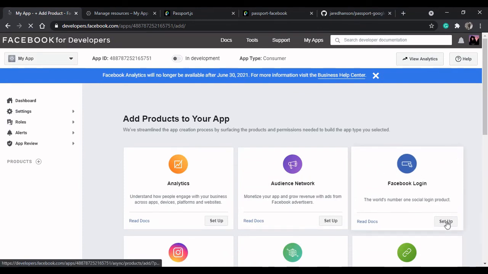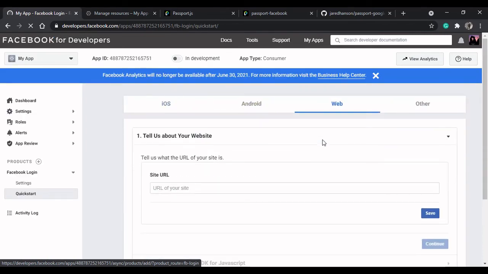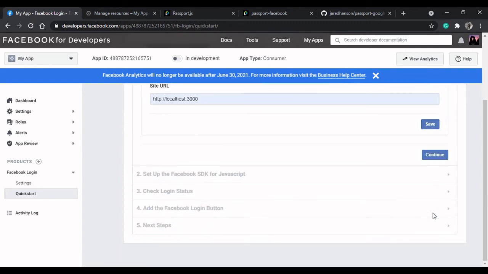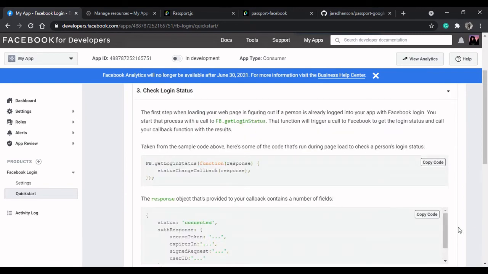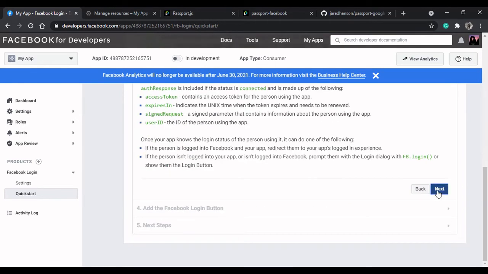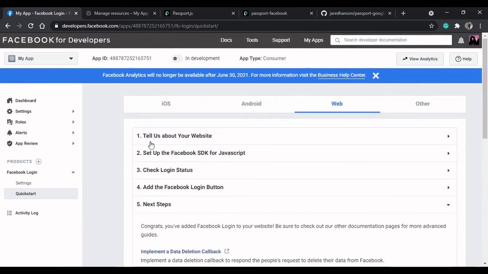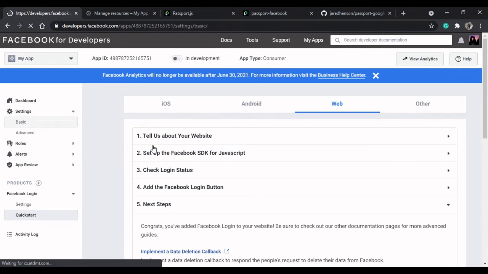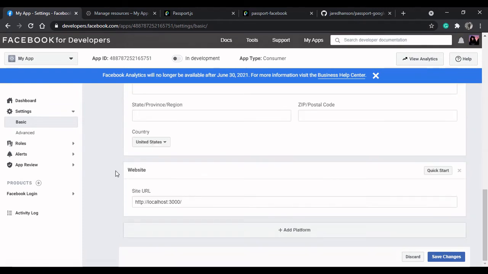After this you need to use this Facebook login, set it up, select web. Inside you just need to, for local, provide your local URL. If you deployed, then you need to change that URL. Here you can see all the details of how to set up Facebook authentication in your front-end application, so that you can copy paste and use in JavaScript. So it will create a button and it will allow user to log in.